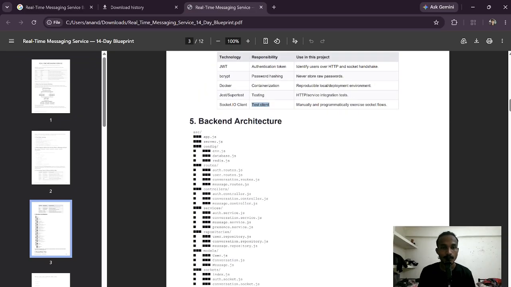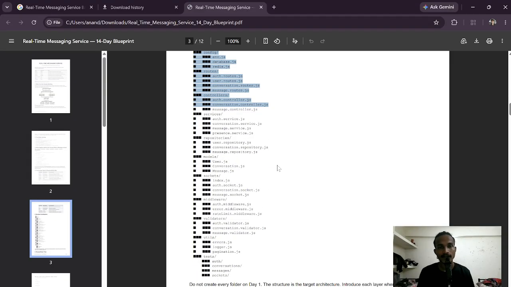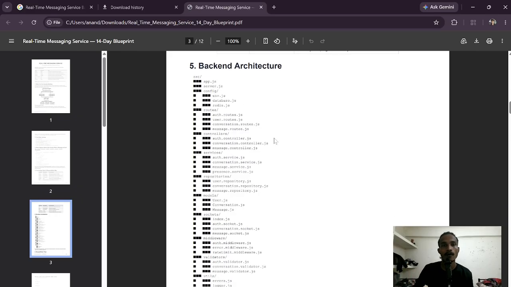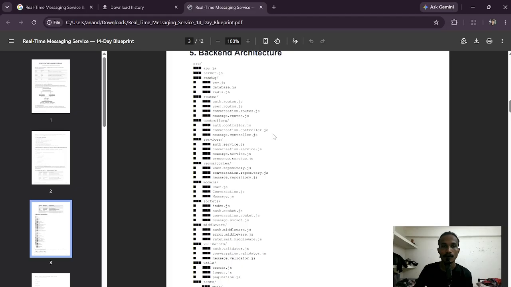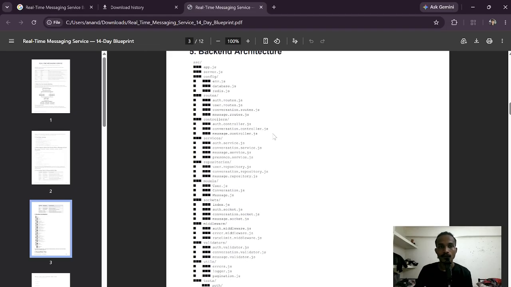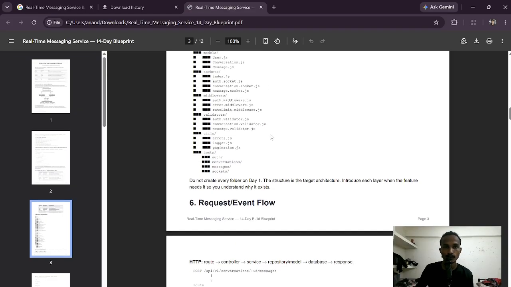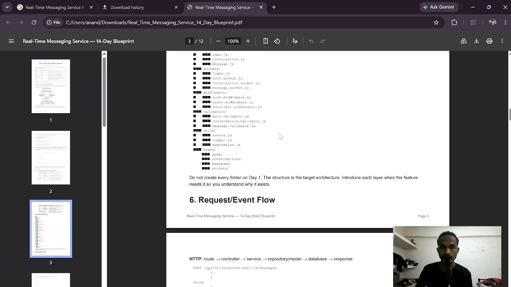Now the most important part of our whole project is the backend architecture. You can't just make folders and files and start writing code. Firstly, you have to think about how many folders you need, how many files you will put in those folders, and for what purpose, right? So those things work like this.